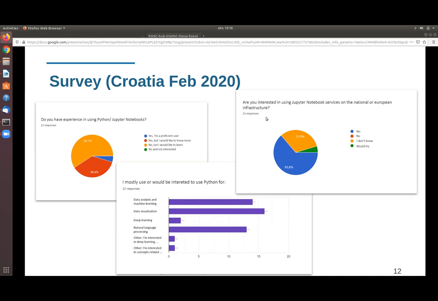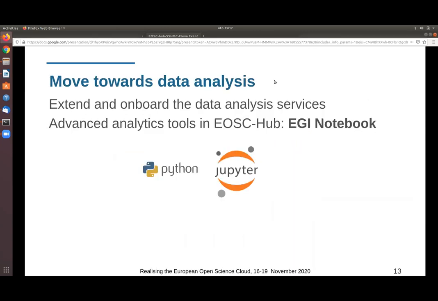Maybe they don't know it, but they wish to learn, and they heard from somebody or around that people are mostly using it. It's very handy and it's easy to learn. And so we decided to go in that direction. So our next step will be to extend and onboard the different data analysis services.